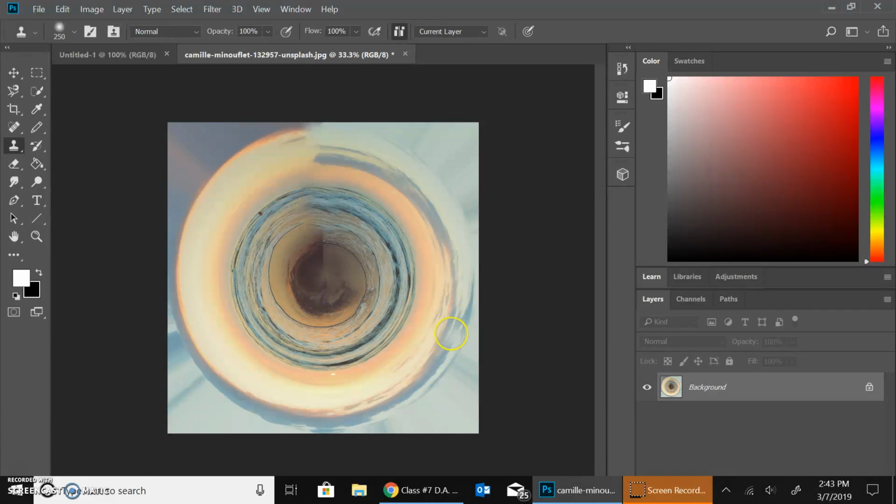And maybe we'll bring this one in just a little bit more. Okay, so that's the clone stamp. Now let's say we want to smudge it a little bit. So usually the blur tool is defaulted, but you hold down on the blur tool and then click smudge. And all we're going to do is move these pixels a little bit.